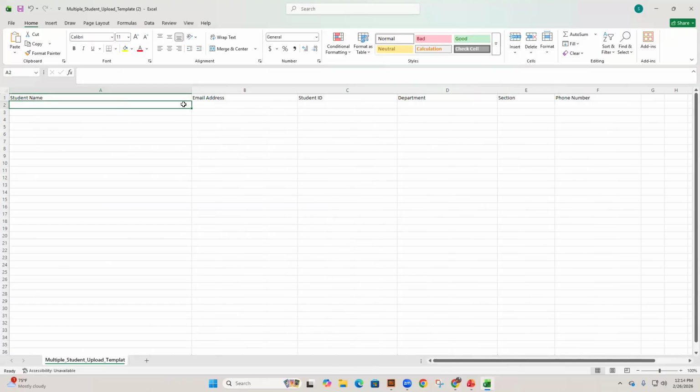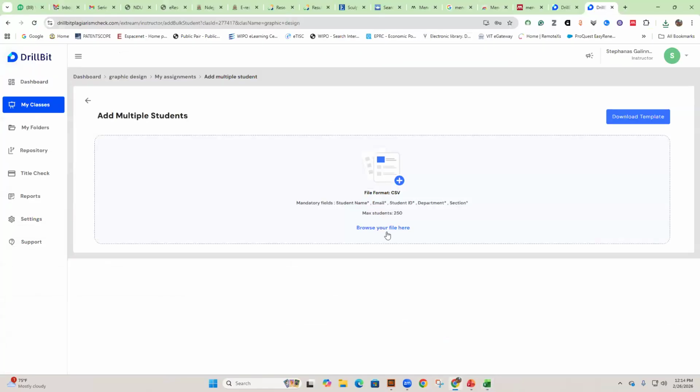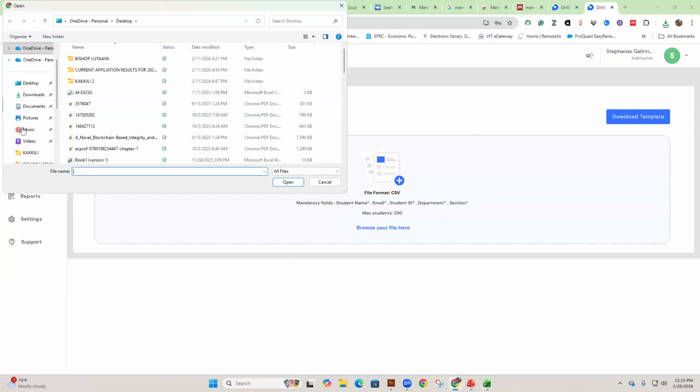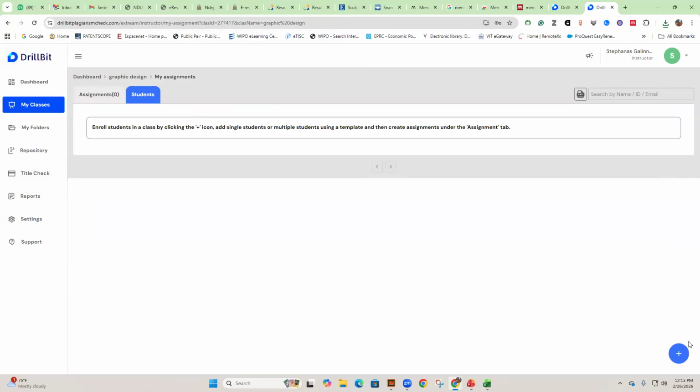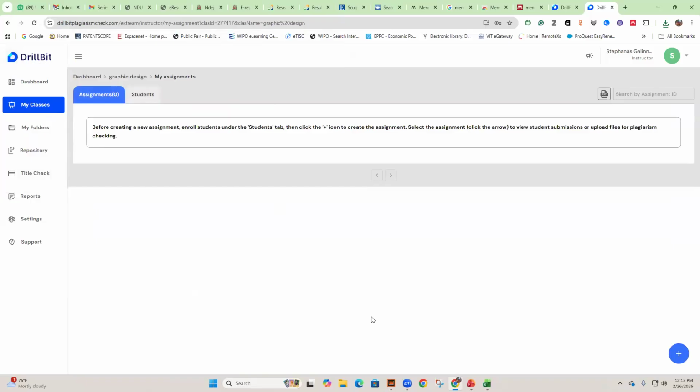And then you add in the student name, email address, student ID, department, section, phone. And then after that, you save and you go back online here, browse, and upload that file. That is if you are going to add multiple. Then we'll go to the assignment.